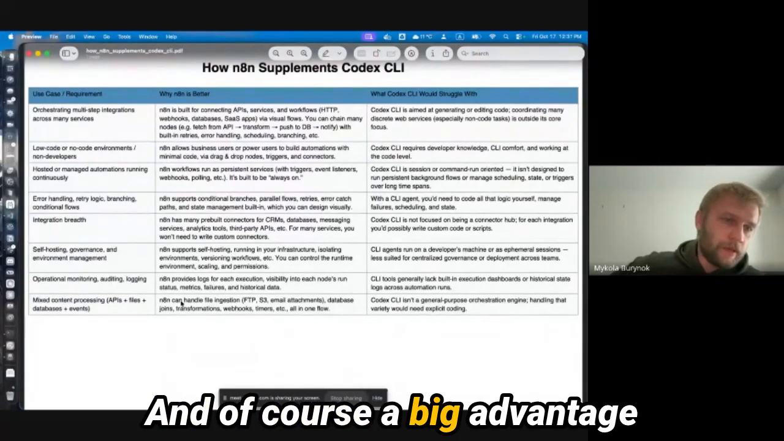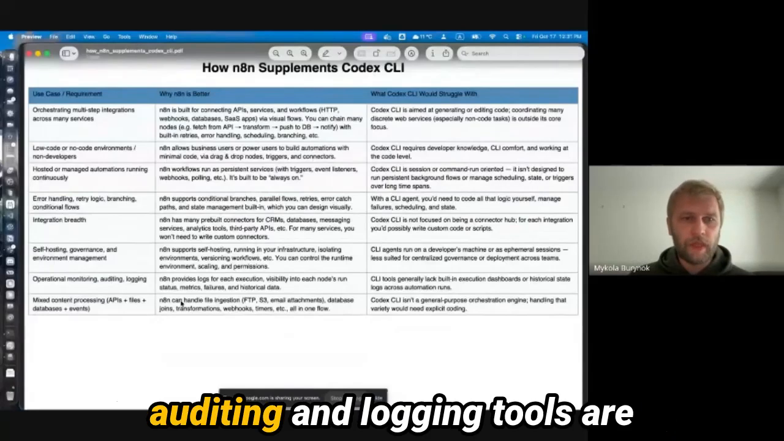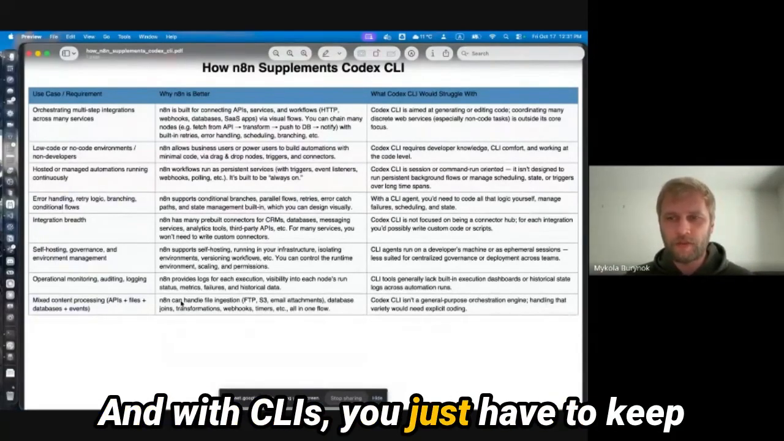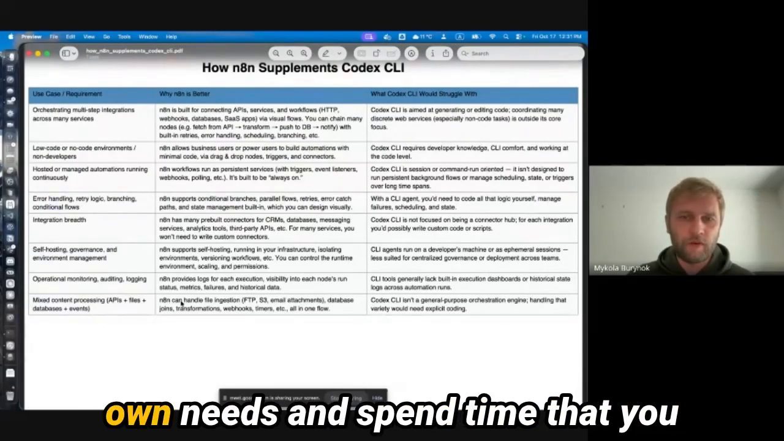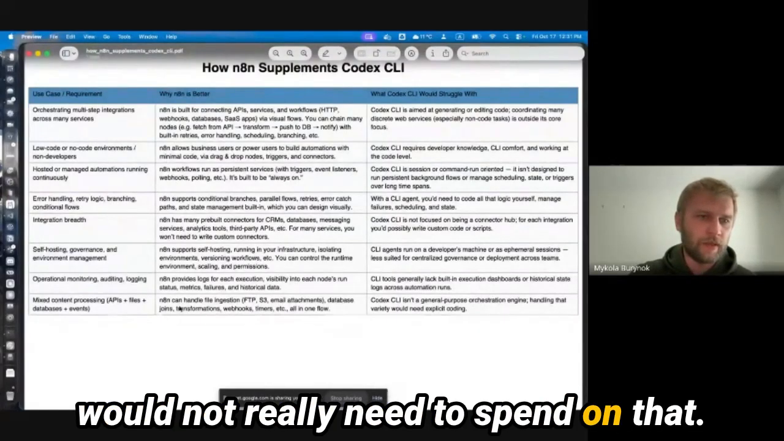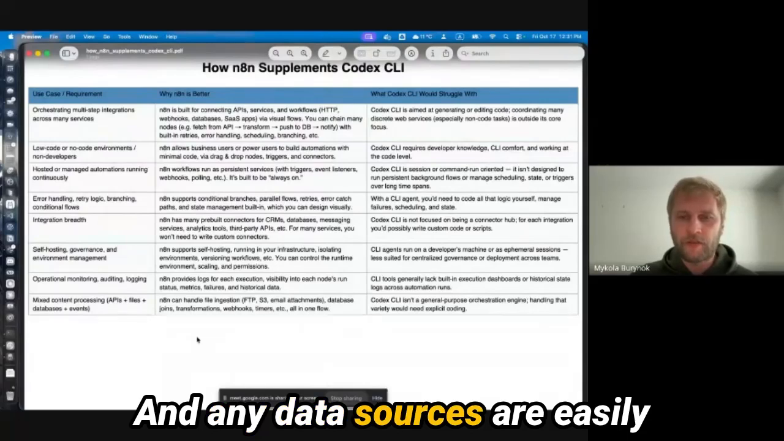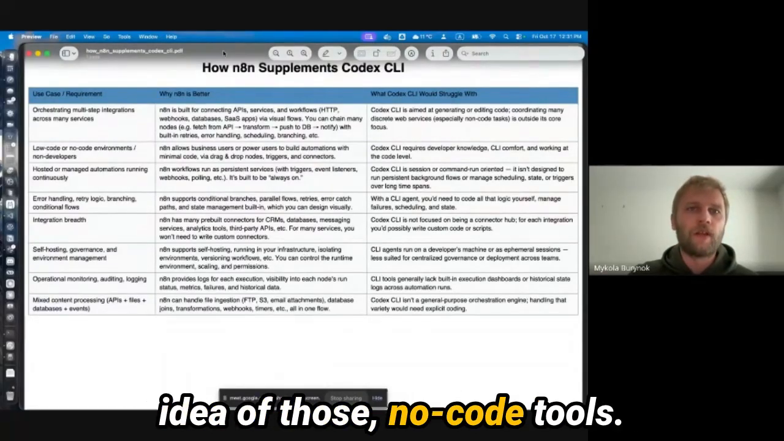And of course, a big advantage also is that some of the monitoring, auditing, and logging tools are already integrated into that. And with CLIs, you just have to keep that in mind, ask to produce it for your own needs, and spend time that you would not really need to spend on that. And of course, mixed content processing as well. And any data sources are easily attached because it's the whole idea of those no-code tools.